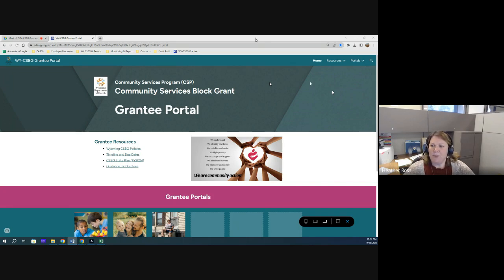So here's the portal itself. The portal has a home page, which is what we're looking at right now. Everybody should have access to the portal. My recommendation is that you would take this and just bookmark it. I already have it bookmarked, so that way you have it at the ready whenever you need it.